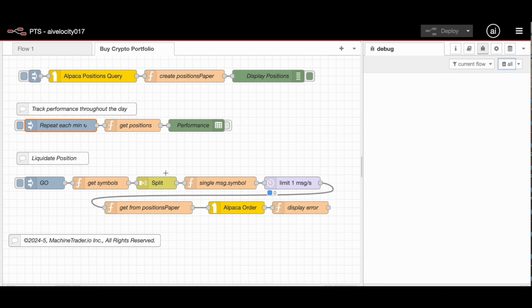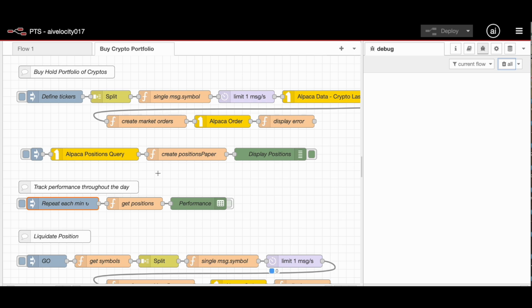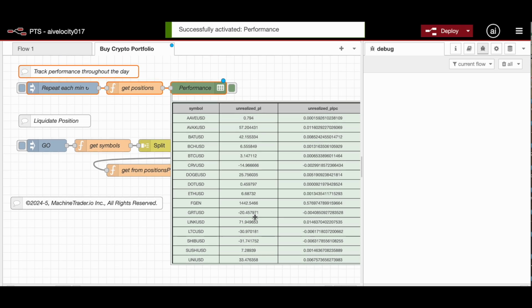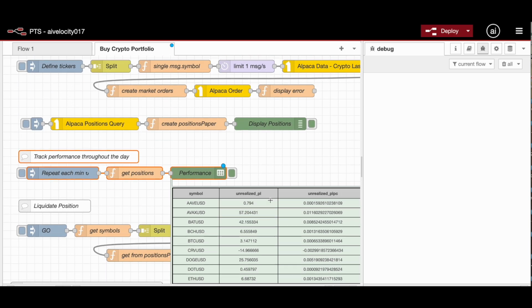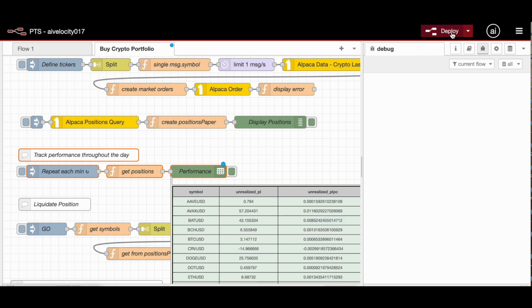So that's what we call a synthetic portfolio. One of the nice things about machine trader's Node-RED implementations is that it's very, very easy to build synthetic portfolios of whatever you're interested in. And then you can optimize those portfolios throughout the day, using statistics like this. When you know what the performance is, you can get rid of the worst performers at the end of the day or any time throughout the day. So you can use these numbers to decide how to optimize your portfolio.